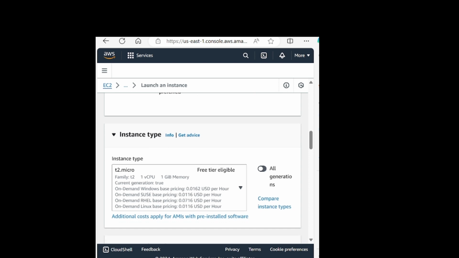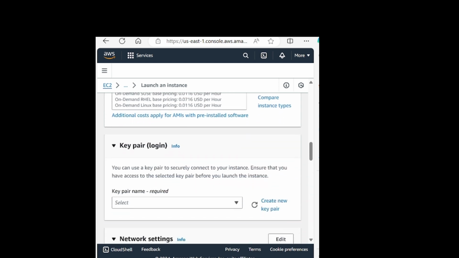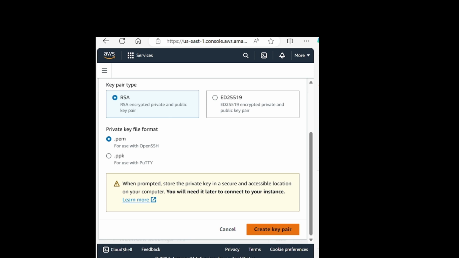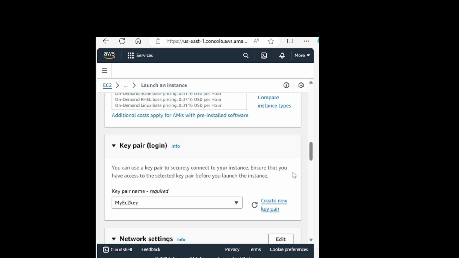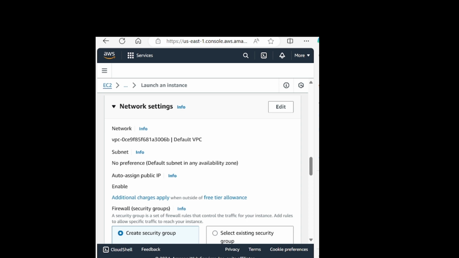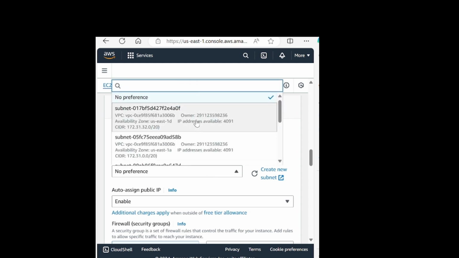Once the instance type is chosen, the next thing to choose is the key pair. Since I haven't created any key pair yet, I will be creating one. I will be entering the name of the key pair and creating a key pair which I will be using later to connect to my EC2 instance. Once the key pair is created, we will move to the network setting. We will edit the setting to meet our requirement.